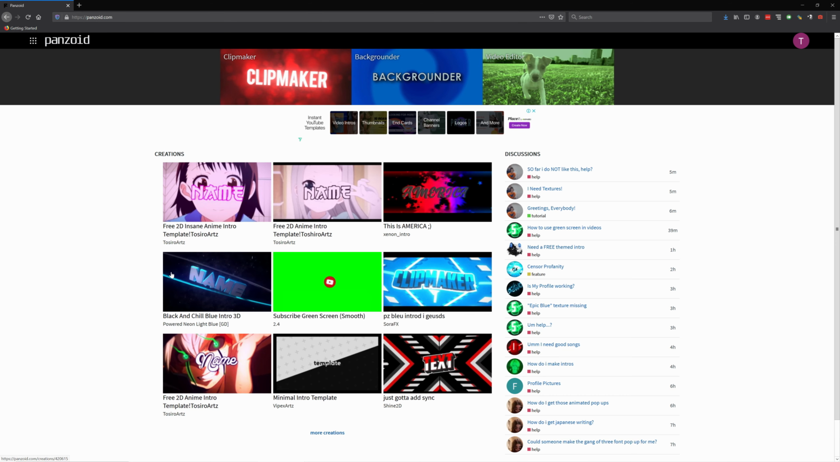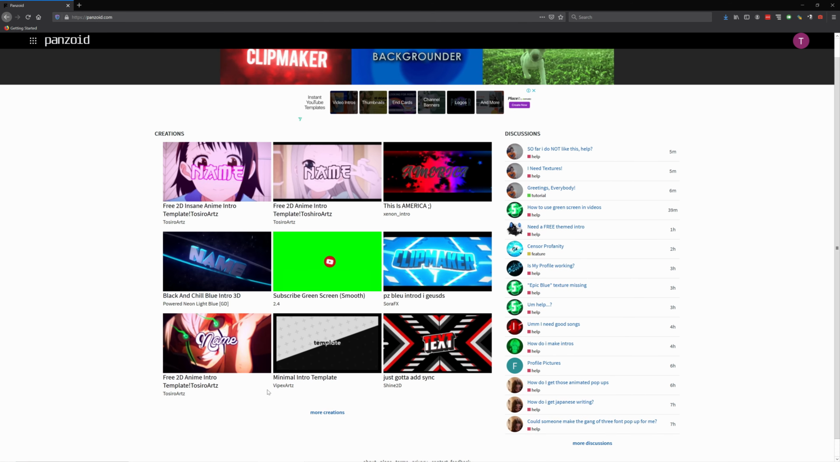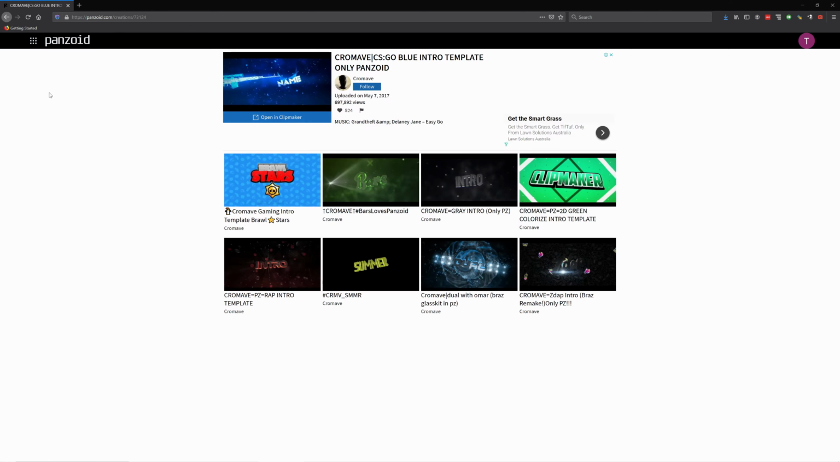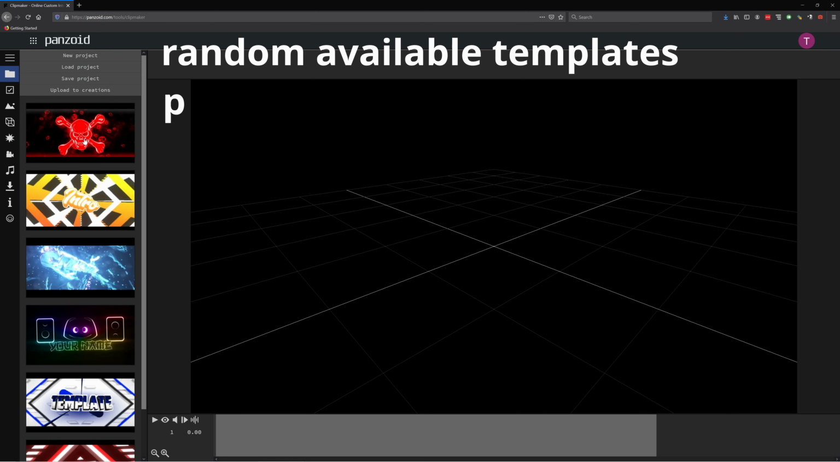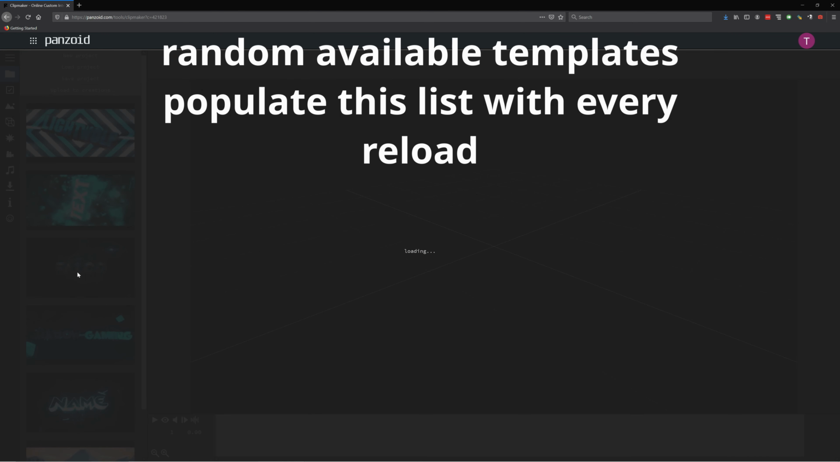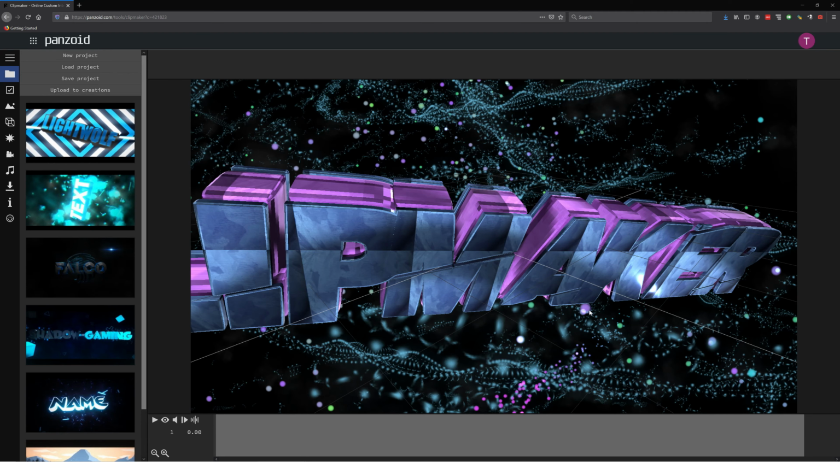Now, the great thing about this website is that you've got a whole bunch of pre-populated templates of other people's ideas. Normally, you can just click on any one of them and open it in the clipmaker. At the moment, PANZOID seems to be having some issues where the projects are loading up blank with no content. Let's just go back to the front page. So if you go back to the top here and click on clipmaker, now you can click on this one. When you click on one of these in the project loader, it loads up like it's supposed to, and hey presto, I've got content.